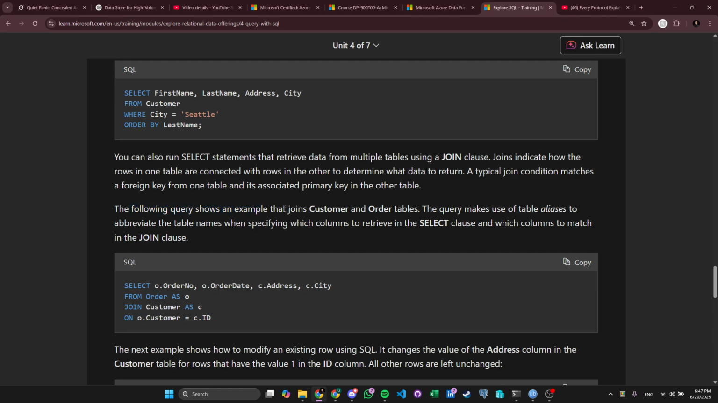The following query shows an example that joins the customer and order tables. The query makes use of table aliases to abbreviate the table names. Now we can use table aliases instead of using the whole table name. They indicate which columns to retrieve in the select clause and which column to match in the join clause. Here we'll select which columns we need. But as we see, there is the o dot, c dot. What does this mean? We'll see in a second.